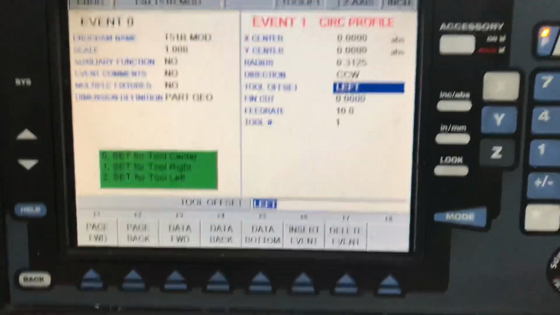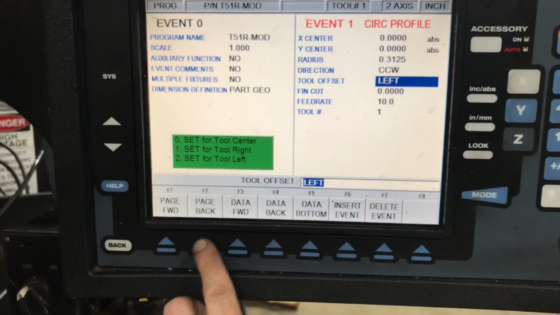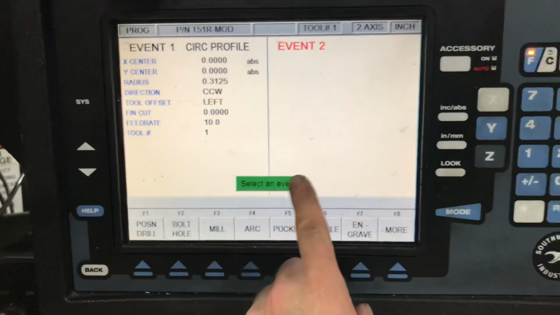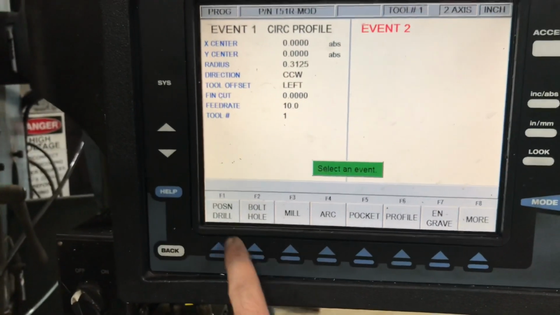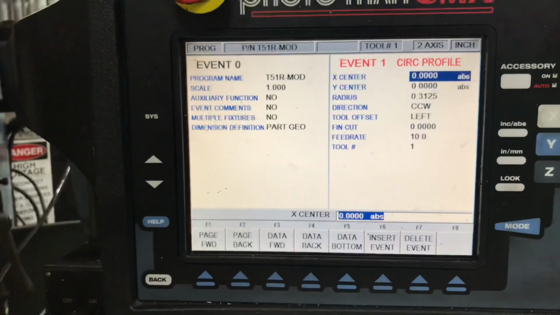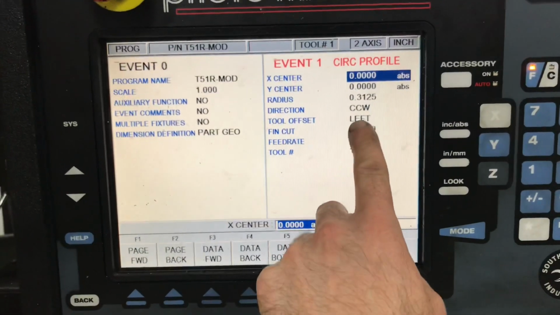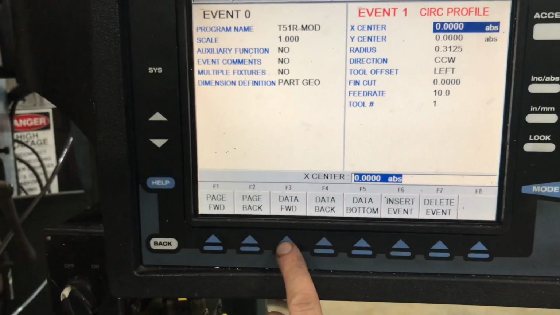So we're in our program. The first thing I would do is go to your second event, erase all the events from that point forward. We're going to go back to the first event. We want to go down here to the tool offset and change that to center. So we'll press data forward.